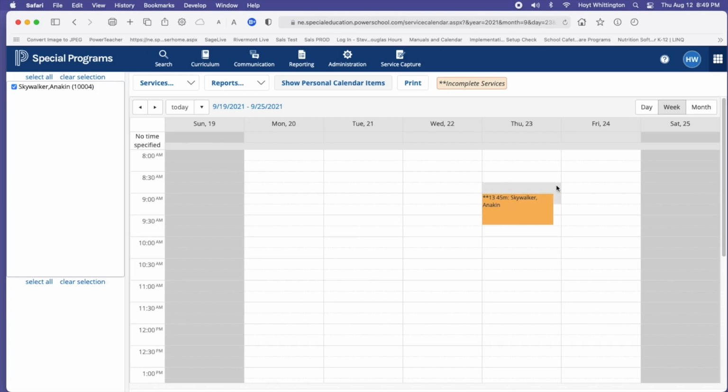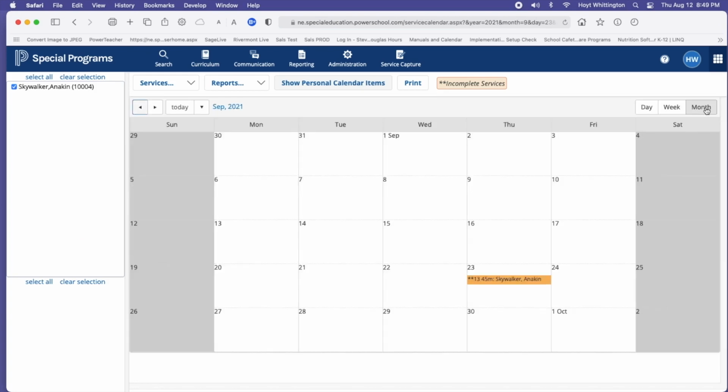And then when I want to access that, when the day comes around, it'll show up in my calendar, but I can change to the month. Double-click the appointment when the student comes in, make notes, save notes.